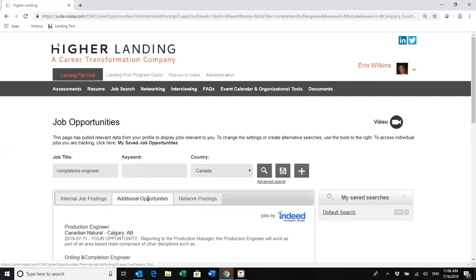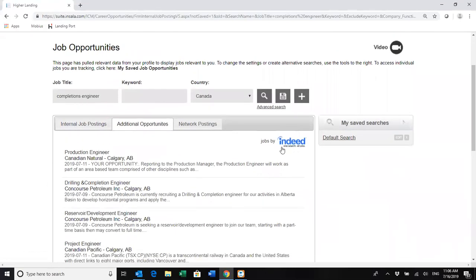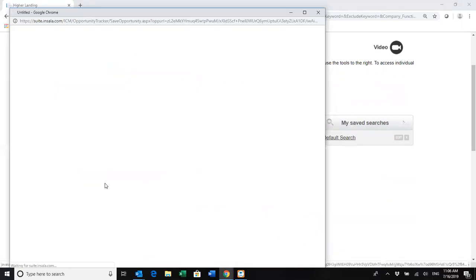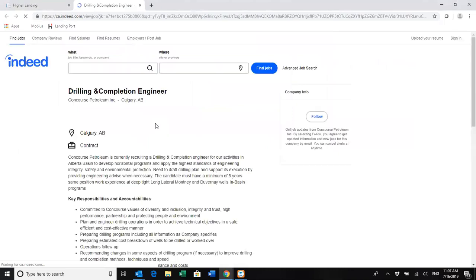Under additional opportunities, you will find jobs that have been posted under Indeed. And here you see, for example, drilling and completion engineer posting. When you open that up, it will provide a brief description of the role. If you'd like to see the entire posting, you could click on one of the links. It would redirect you, and you could see more information on that posting. You could apply. You could do a lot of different things.